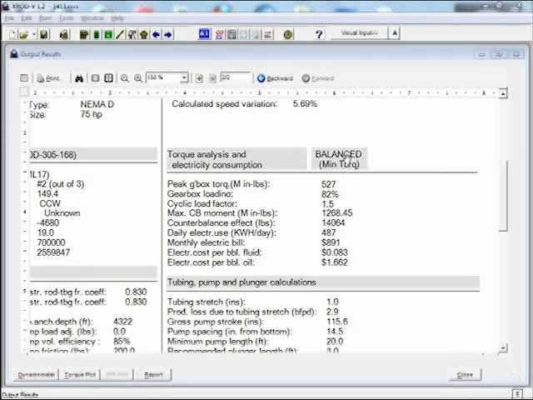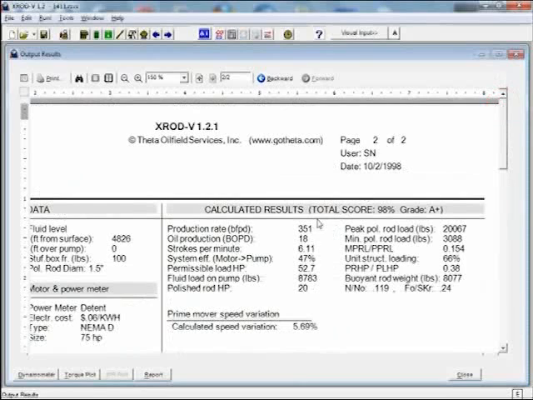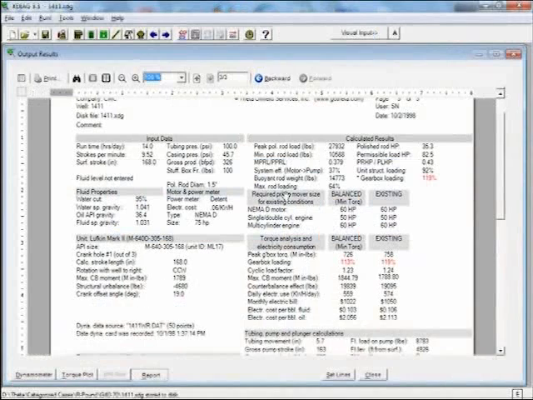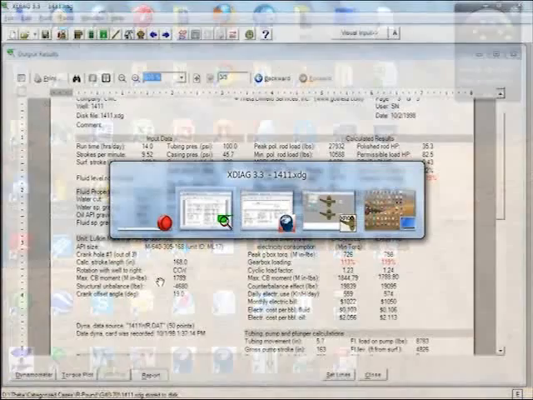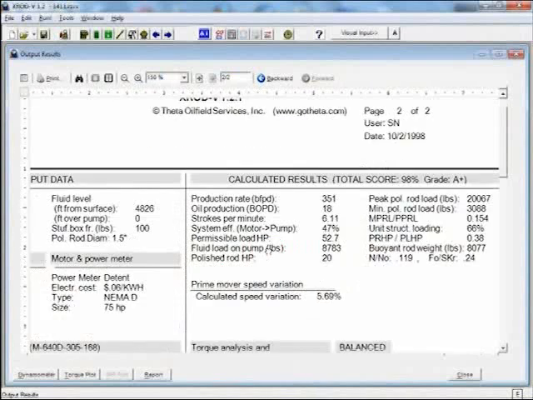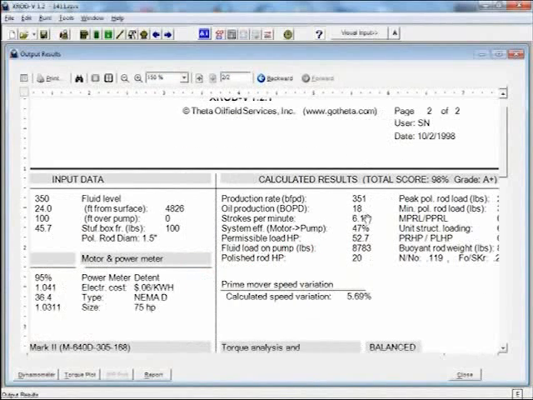So that's how we calculated the counterbalance moment we need to balance the unit, but also we need to lower the pumping speed here from the original pumping speed, which, let's see what it was from the XDIAG program. It was 9.52, and now it's 6.11. How do we accomplish that lower pumping speed of 6.11?